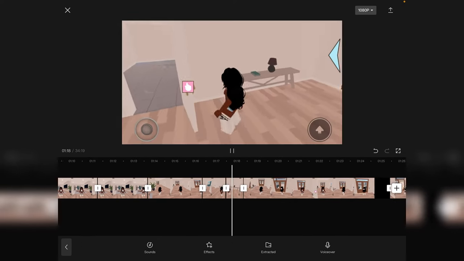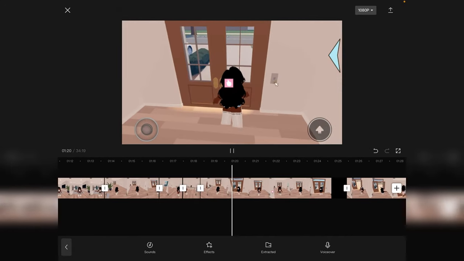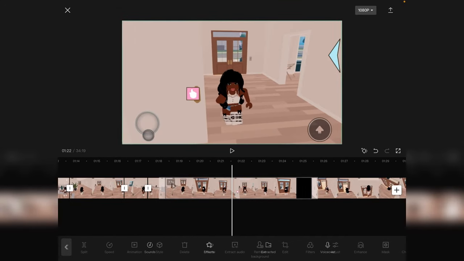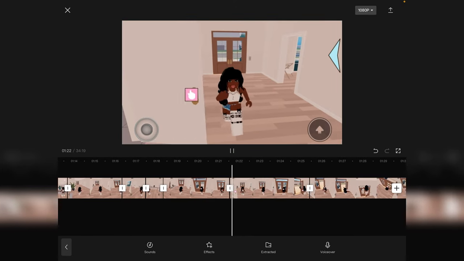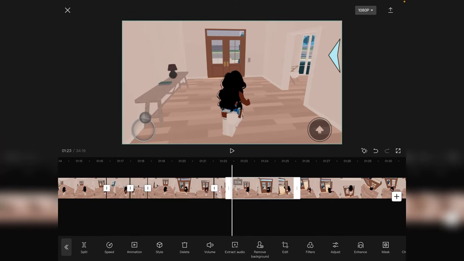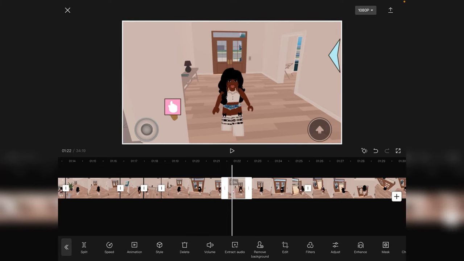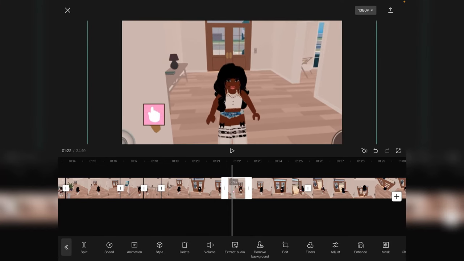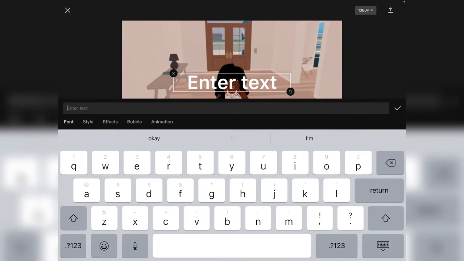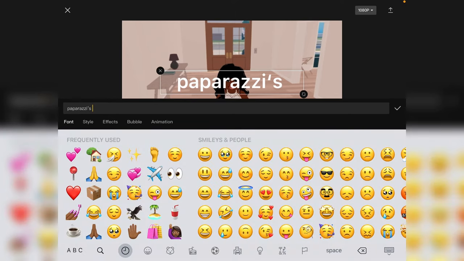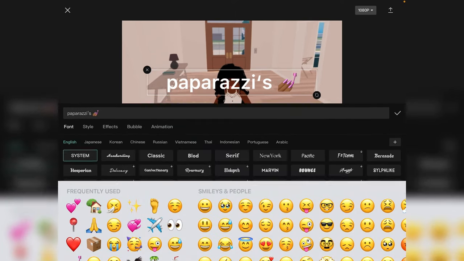What was that? Oh. I wasn't able to film in front of my house because there were paparazzis. So basically when I'm saying paparazzis, I'm gonna go ahead and zoom in, and then I'm gonna go to text, and I'm gonna add a text basically saying paparazzis. So I'm gonna go ahead and add paparazzis, and I'm gonna use the nails emoji because it's just giving.